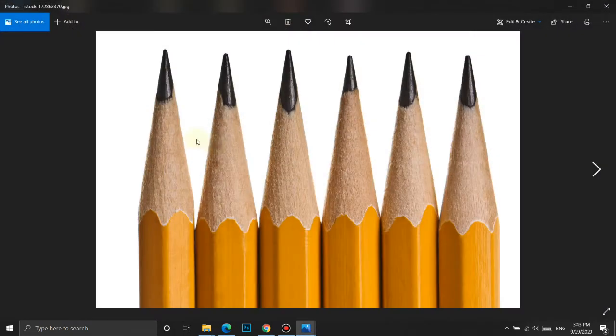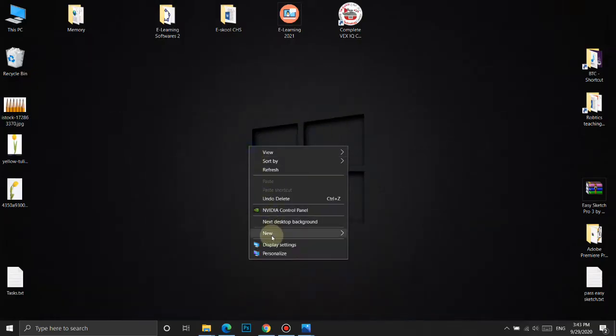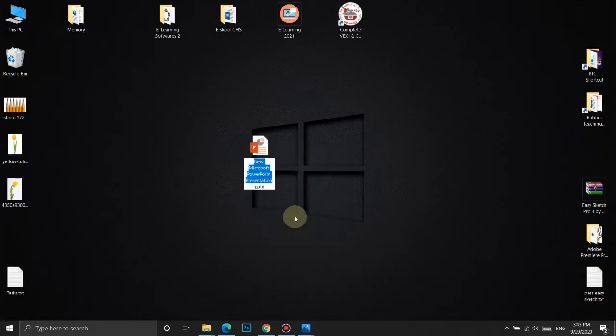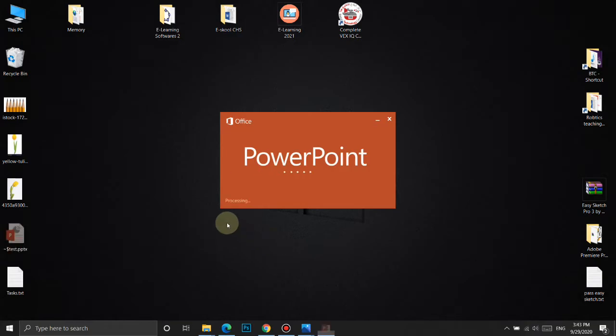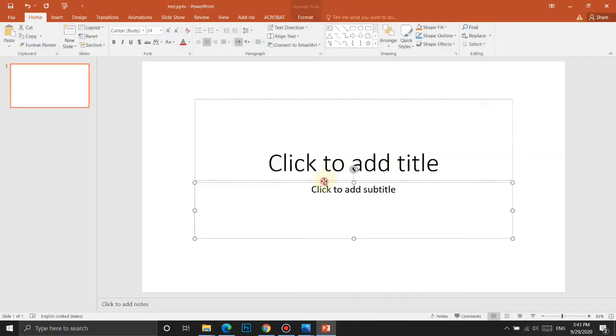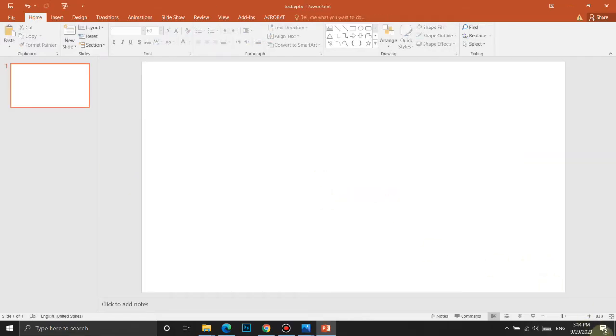This is another picture of pencils, and we will remove the white background. I will show you an example of how it will look after we finish editing it using the Magic Eraser tool. Let's first open PowerPoint. We will add a background.